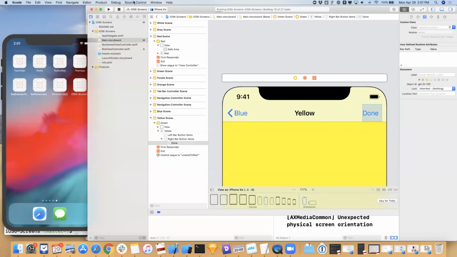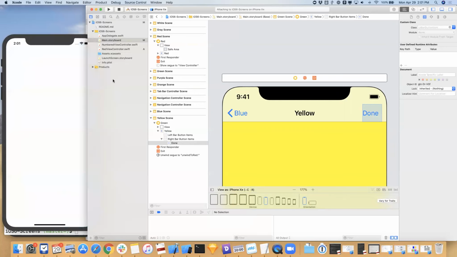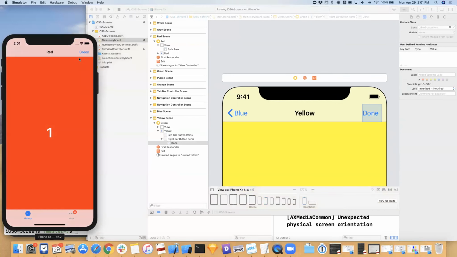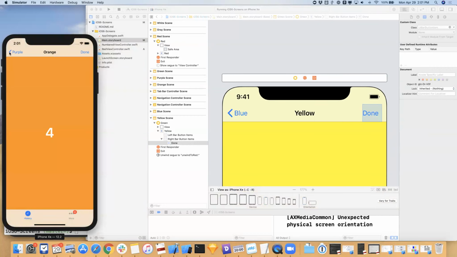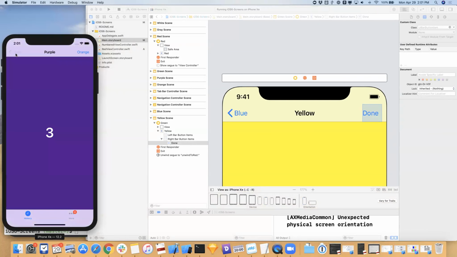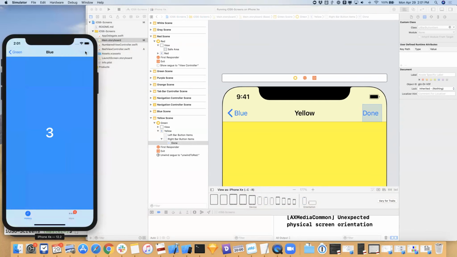So now if I go ahead and run. Did you change the class of the yellow view controller, or is that still the? No, the yellow view controller has been unmodified. So if we jump through, and I actually go to the blue screen, if I click done, it should take me back to red.